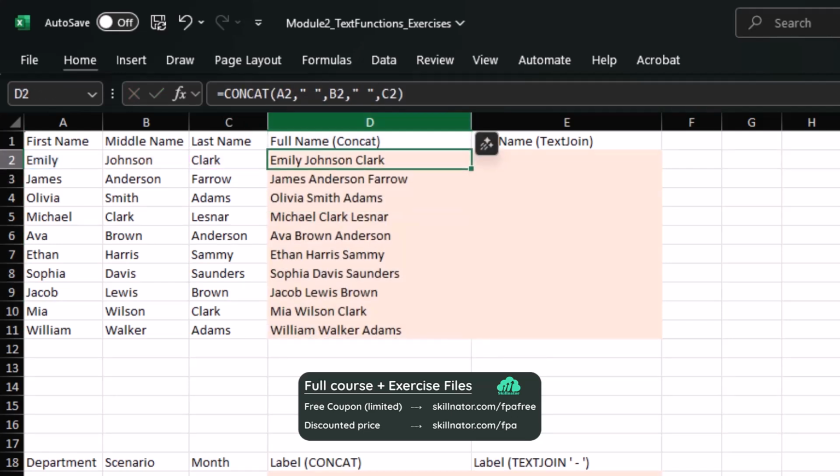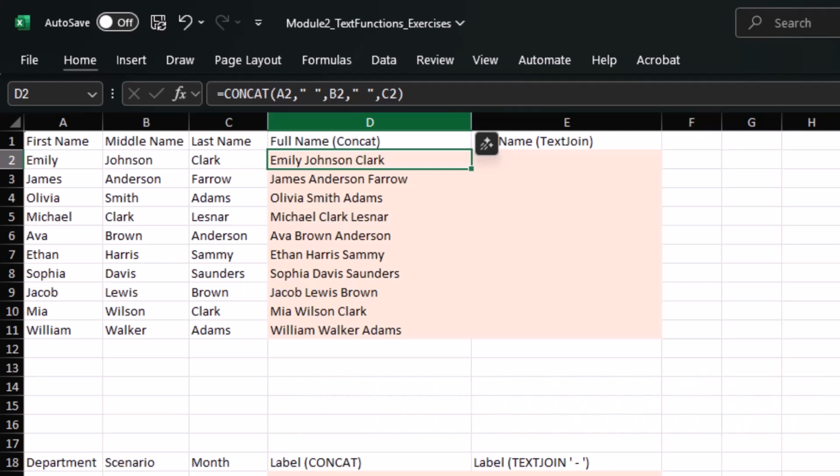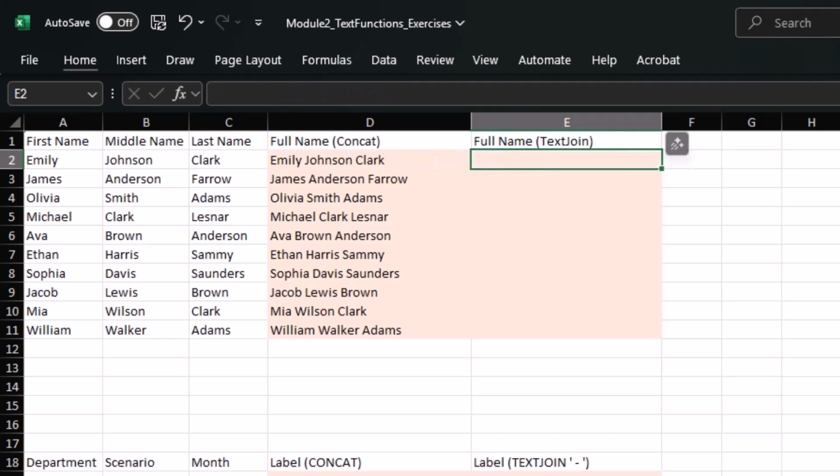So it does the job for us, but as you can see, when you need to add spaces or any other delimiter, the CONCAT function can become a bit cumbersome. And that is where the TEXTJOIN function comes in very handy. In column E, let's try to achieve the same result using the TEXTJOIN function.